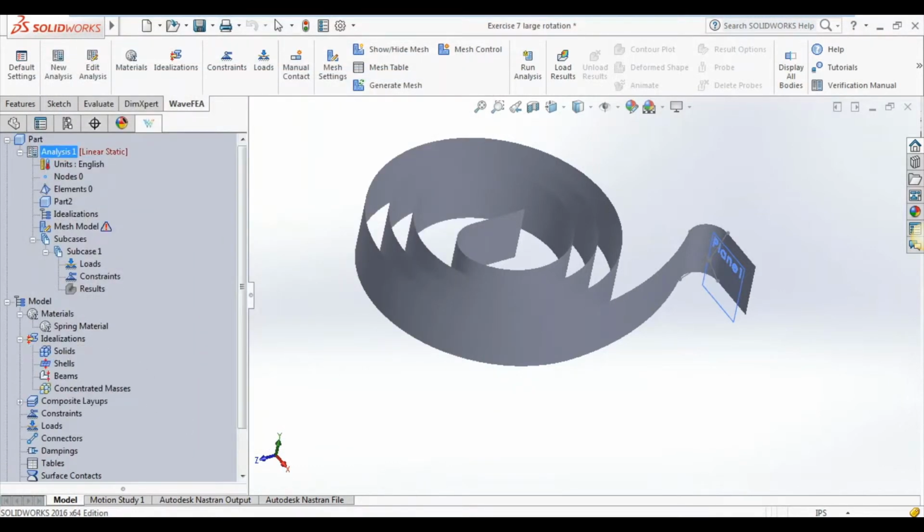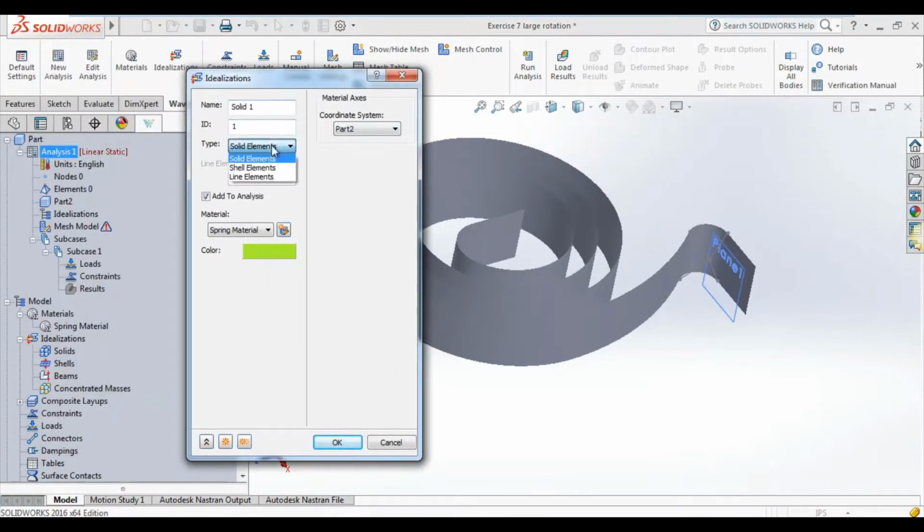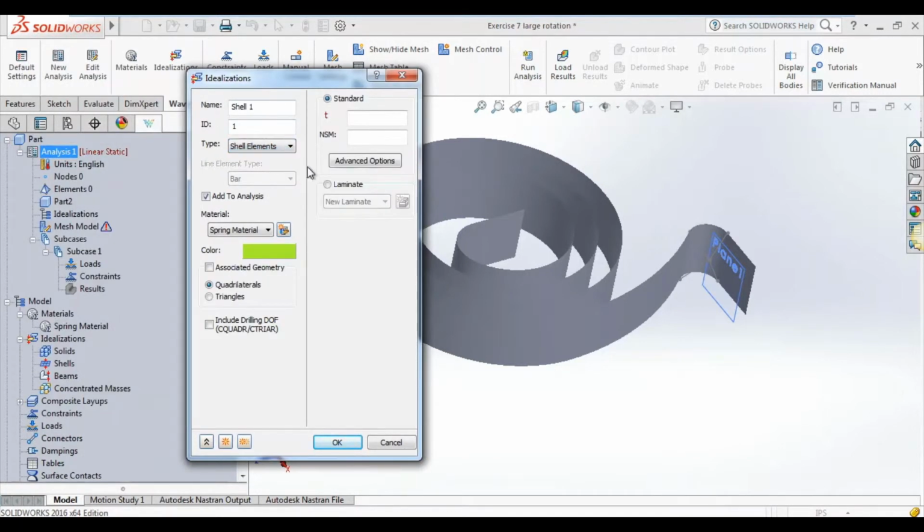The idealizations can now be defined. Click on the idealizations in the command manager, select shell elements under type from the drop-down menu, and enter thickness as 0.05 inch.